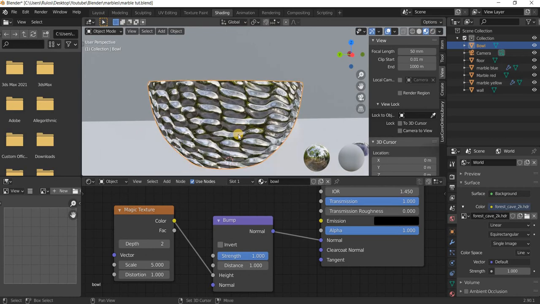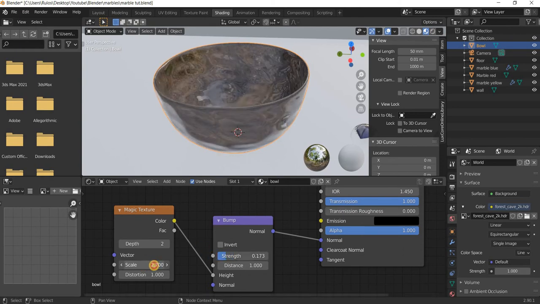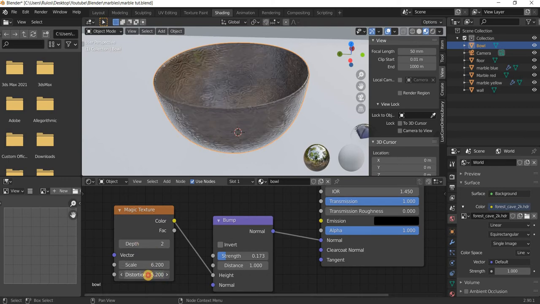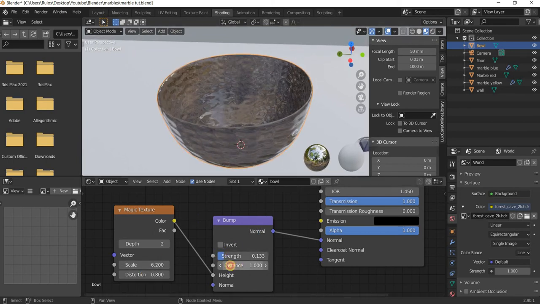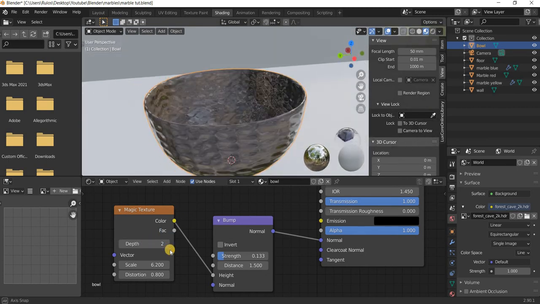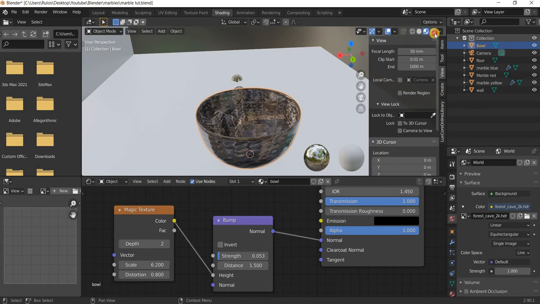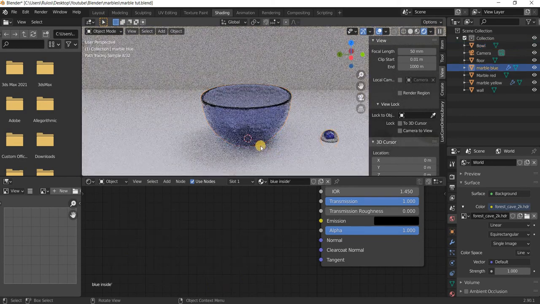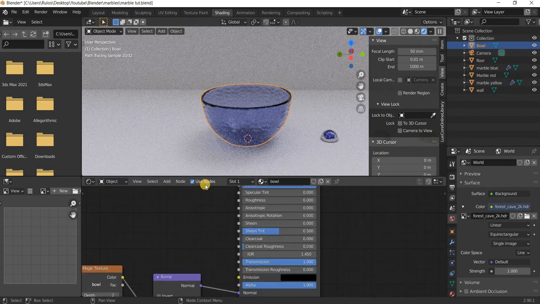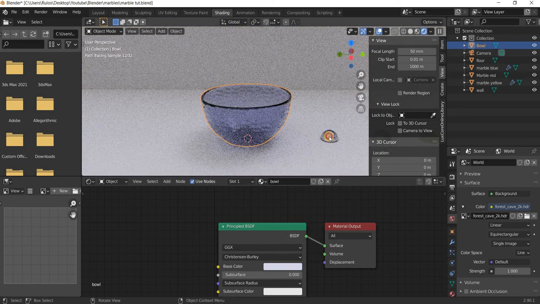Okay, and then this is how the magic texture looks. So you can reduce the strength. Then you can increase the scale and the distortion. Okay, you can play with it, but something simple like this, so that we don't have too much attention on the bowl. And then we can focus on the marbles. Okay, so that is good.